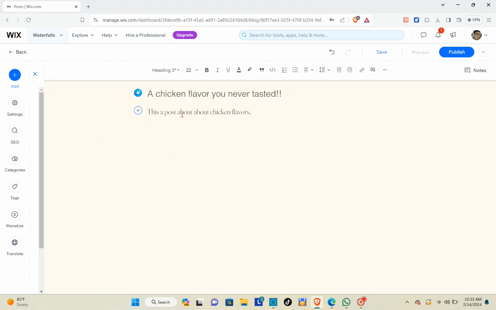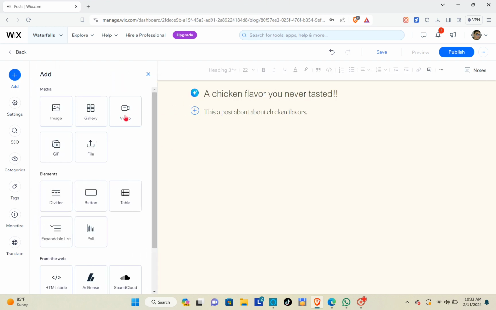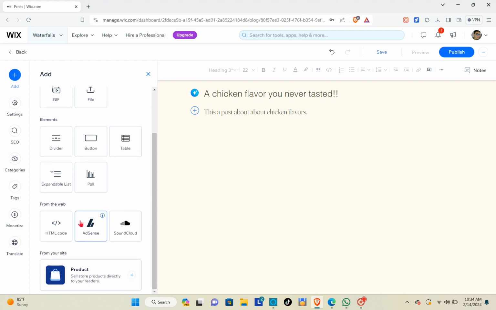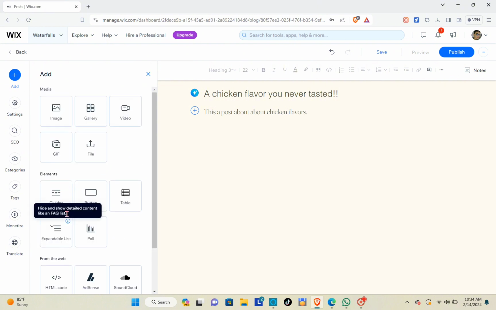So it's just the same when you click on the add option at the left side corner of the screen, or just click on the plus button beside your text. After that, you'd be able to see here your image, gallery, video, and file GIF that you can upload, also the elements. So you have here divider, button, table, expandable list, poll, HTML code, AdSense, SoundCloud, and you can also add a product from your site.